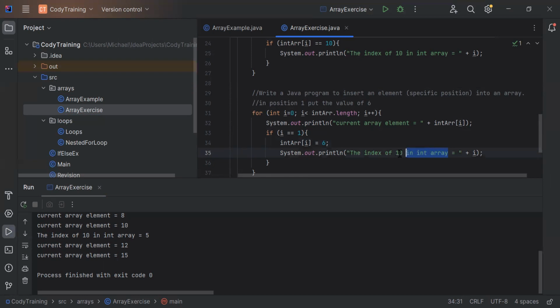the new value, the new element at index I equal to int array.